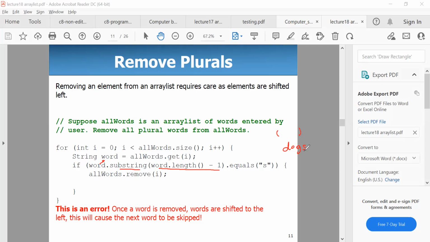4, right? So he gets the length and subtracts 1. We know the indexes of a string are 0, 1, 2, 3, but we have 4 characters, so the length is 4. Subtracting 1 gives 3. So I want the character at index 3, which is s here. I get it and check whether it equals s or not. He does it all in one step. He could do it in 2 steps, but he chose to do it in one step.